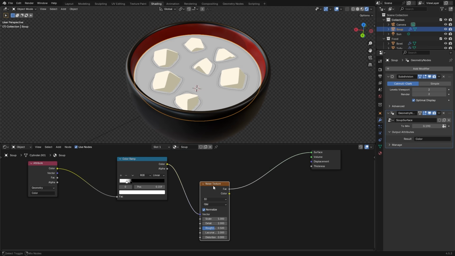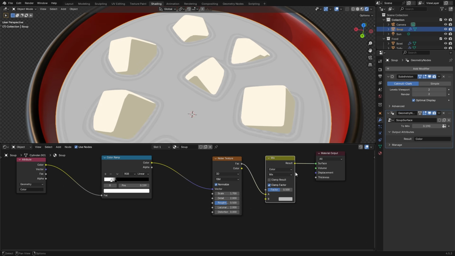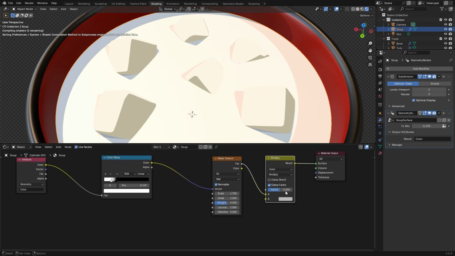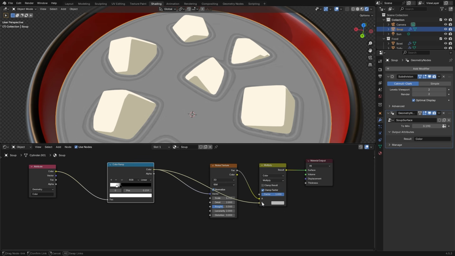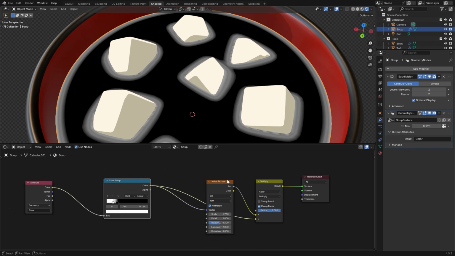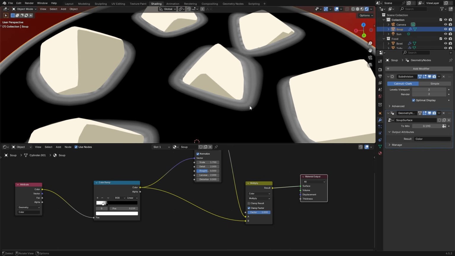Next, we want to add a noise texture after the color ramp, so the color ramp is plugged into the vector input. I will then create a mix color node, set it to multiply, connect the noise texture vector to A and the color ramp to B. This way we are only getting the noise around the intersections, and everything else is going to be black.